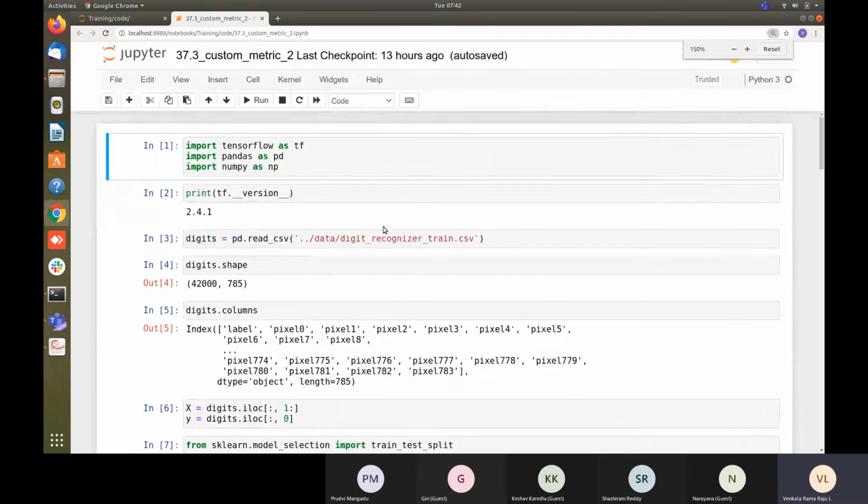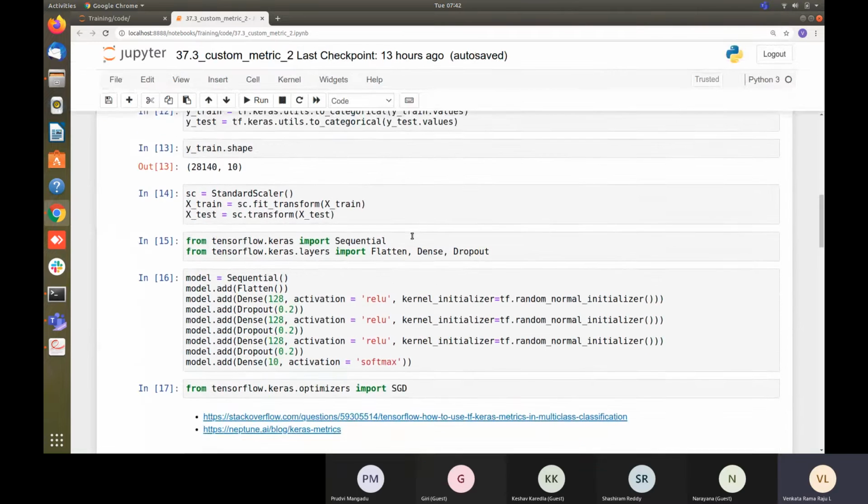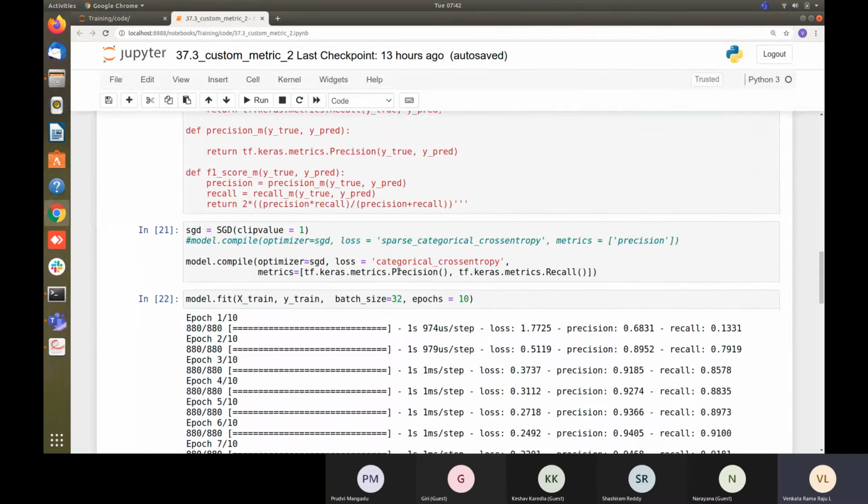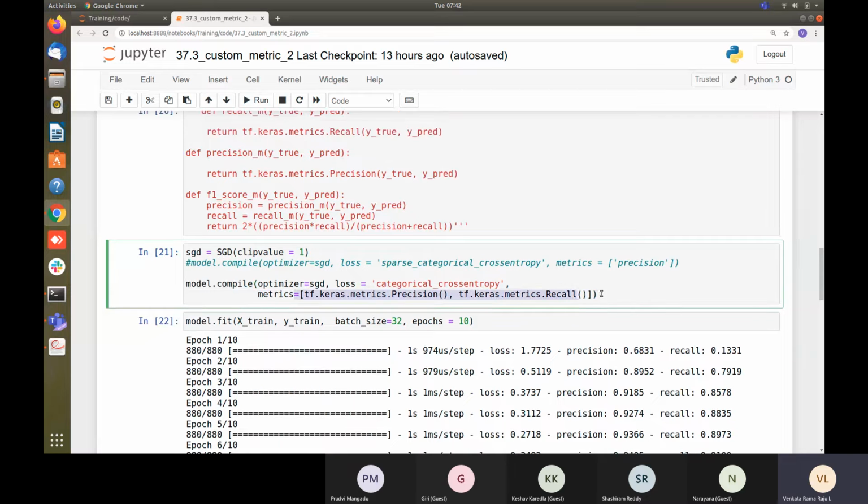So this is the custom metric thing, right? Yesterday, Seshiram asked how to do recall and precision. So I am using precision and recall, right? How this worked? There are two ways of doing it.